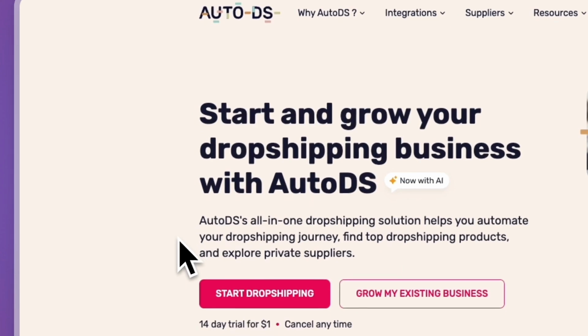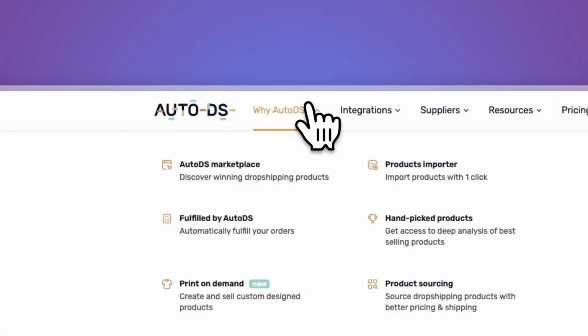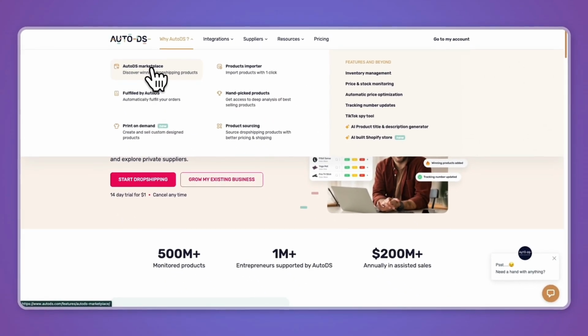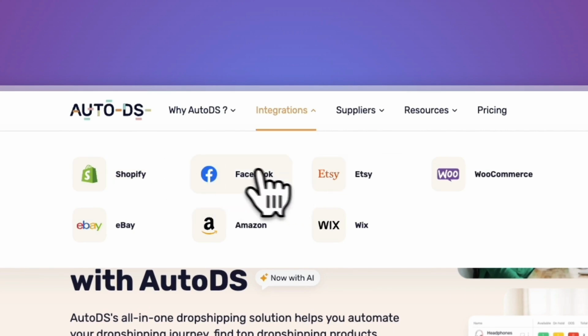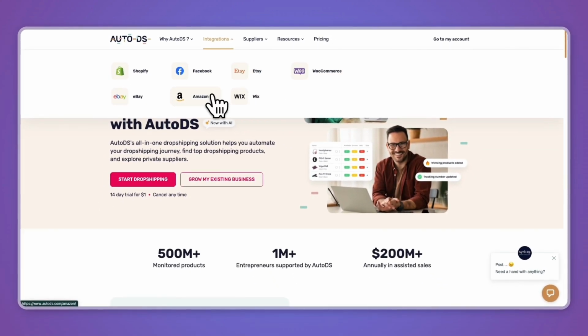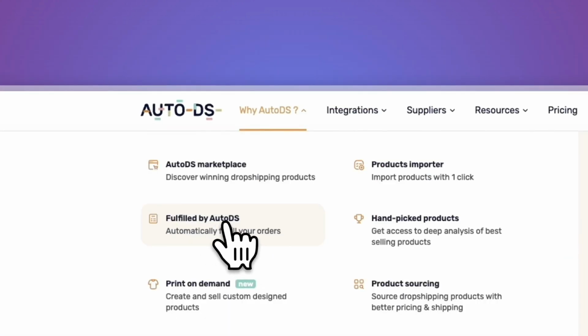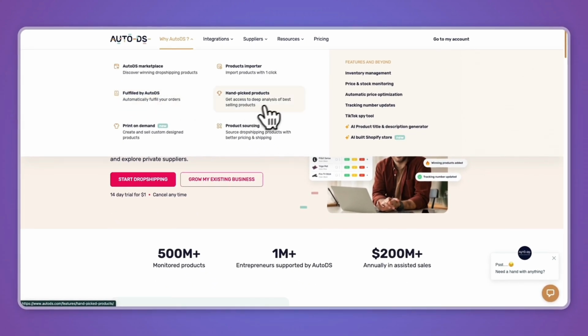Now comparing this to AutoDS, AutoDS has some pretty similar features. So they also have a marketplace, and the marketplace is actually a bit better than that of CJ in my opinion, where you can discover winning dropshipping products. And they help you import those products just like CJ Dropshipping, and you can import it to any of these stores, so Shopify, Facebook, Etsy, WooCommerce, Wix, Amazon, and eBay. Then they have a fulfillment service just like CJ Dropshipping. Then they have hand-picked products, so you get access to deep analysis of the best-selling products. They have a print-on-demand feature, and they help you with product sourcing. So it's really similar to CJ Dropshipping.